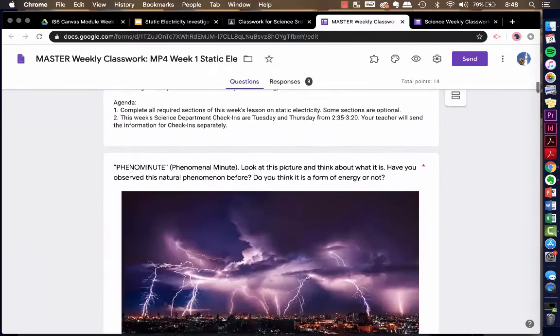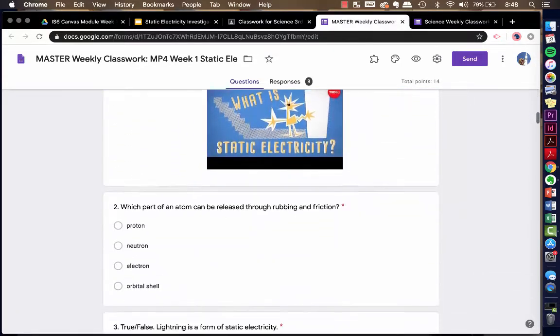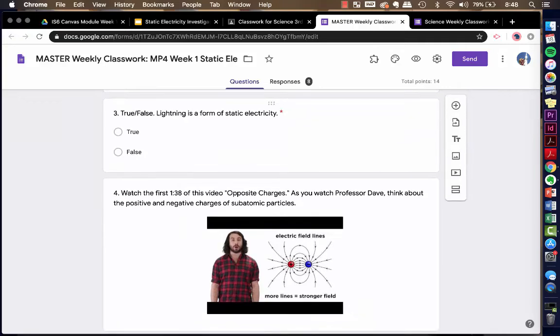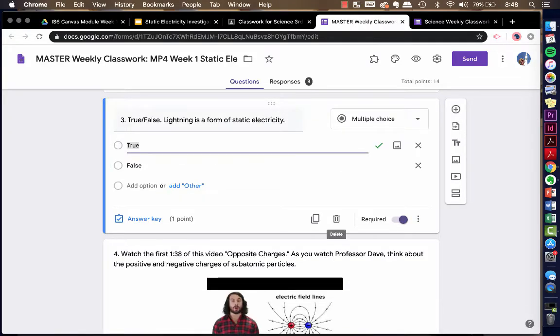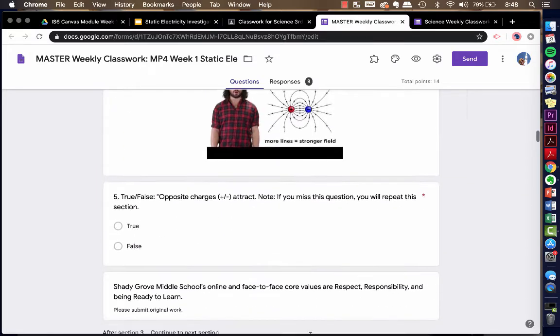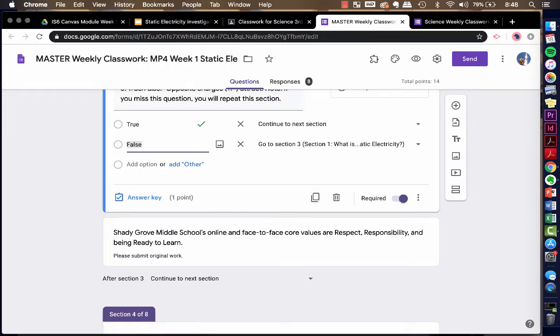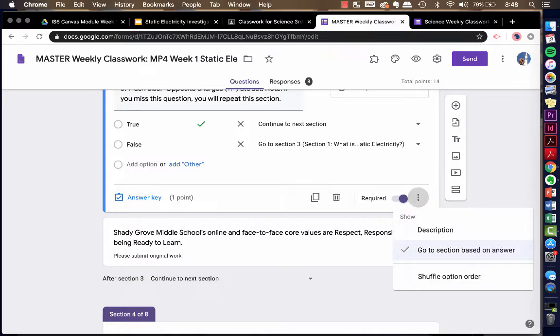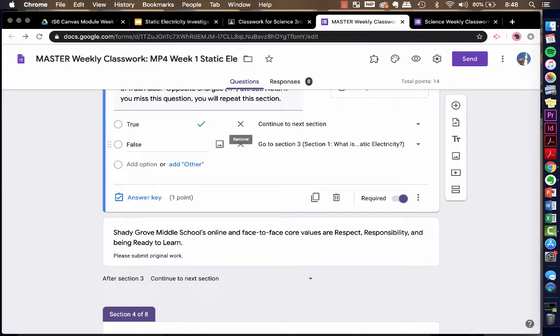as I will show you. That's taking a multiple choice. It can only be done in the multiple choice format. And based on clicking this button right here, go to section based on answer, then you can guide that motion.